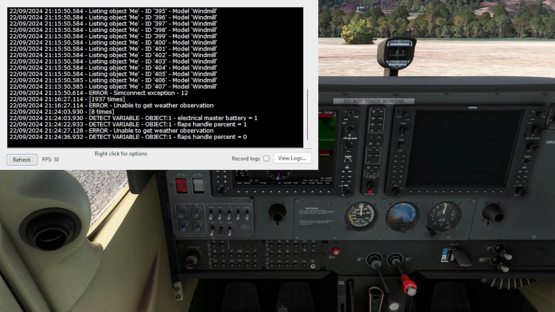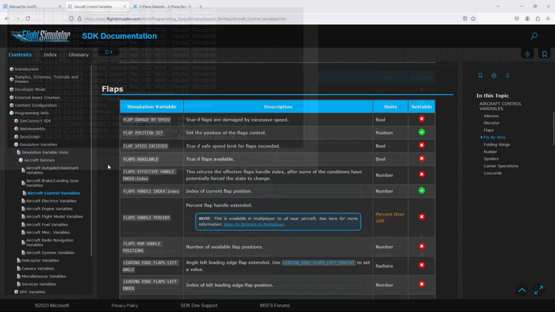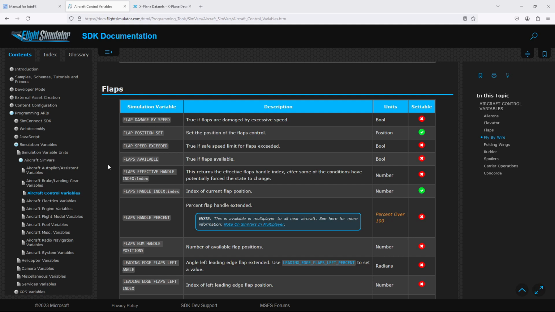So this would explain why if you make a recording and then look at the recorded aircraft, you don't see the flaps moving up and down, because JoinFS is not detecting that variable. So what I'd like to know now is, is there a different variable that we could use?